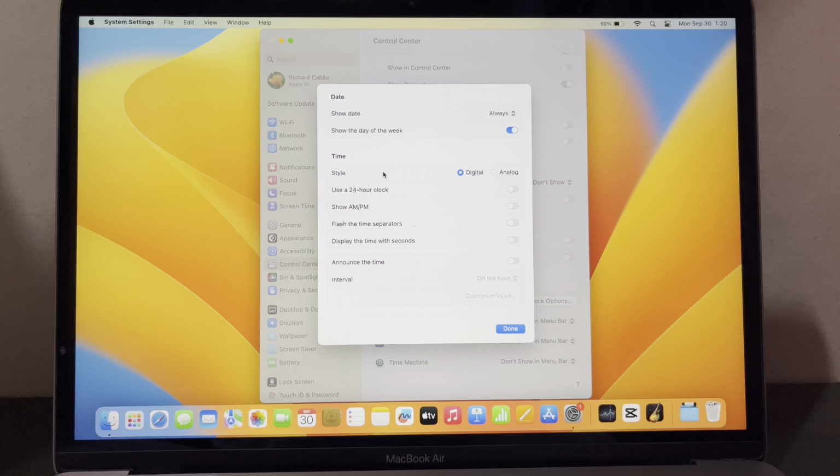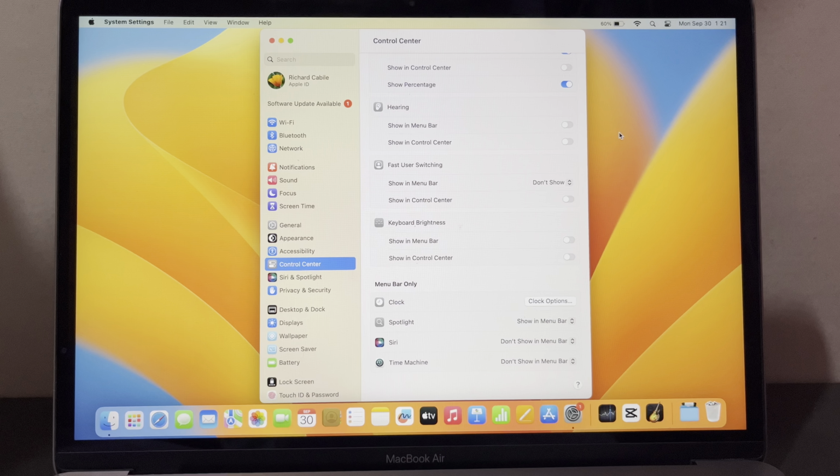In the pop-up, you can see the time section, and in the time section, you can see flash the time separators. And flash the time separators is disabled. To enable this, what you'll have to do is switch on this button on the right side and click Done to save. And that's it. You have successfully enabled flash the time separator on MacBook Air.